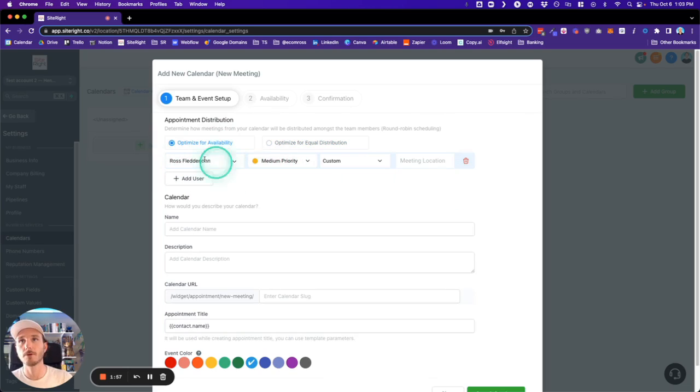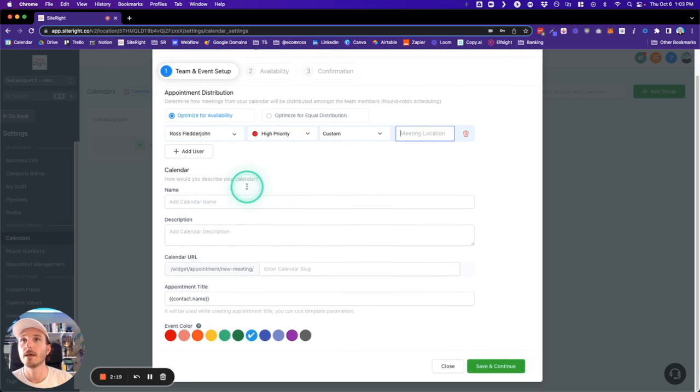So for this example, we're just going to have the one person, and we're going to put high priority. Meeting location is blank right now because we haven't connected a Zoom account. That'll be another tutorial that we can link right below. This will show Zoom or Google Meets or whatever meeting option that you select.